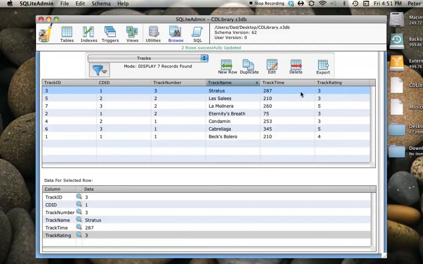If I want to sort them by track time, click once and they come out in ascending order. Click again and I get the longest track first. Same with the track rating, I get them that way, or that way. So that's sorting.